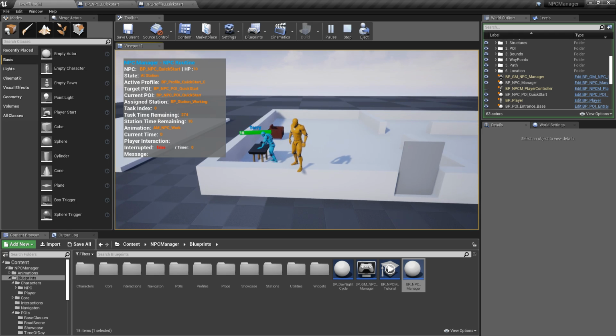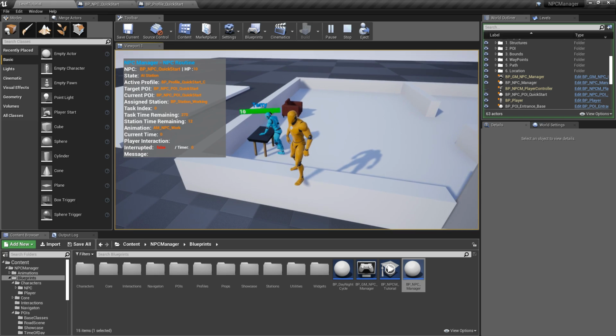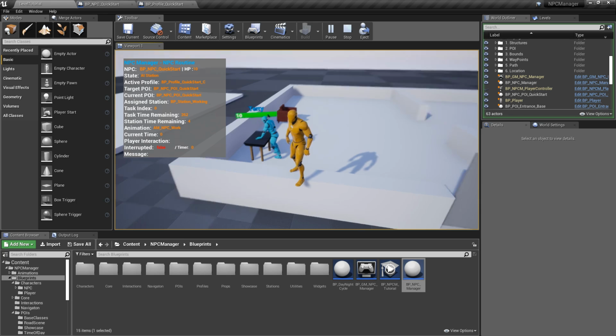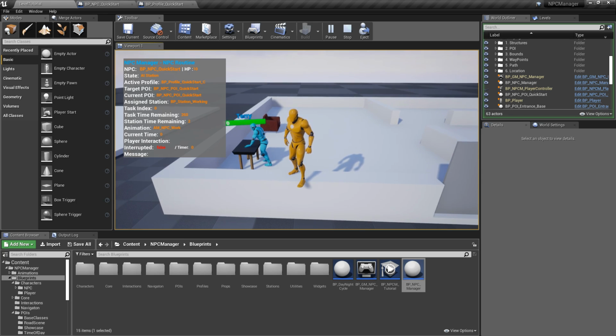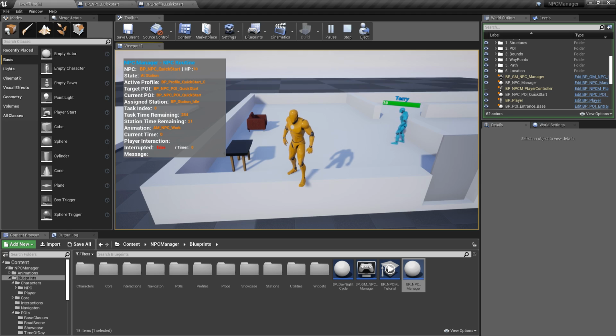Notice that we have the NPC name, the actual NPC name. In this case, he's Terry. The state is he is at a station. We have an active profile called Quick Start. We have a target POI and a current POI called POI Quick Start. We are at the station. Well, now we changed to station idle. You see the assigned station here.